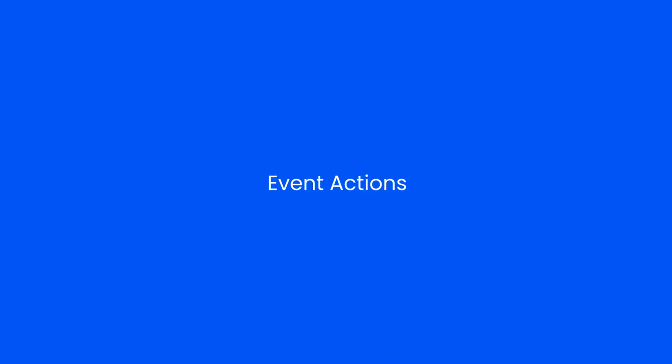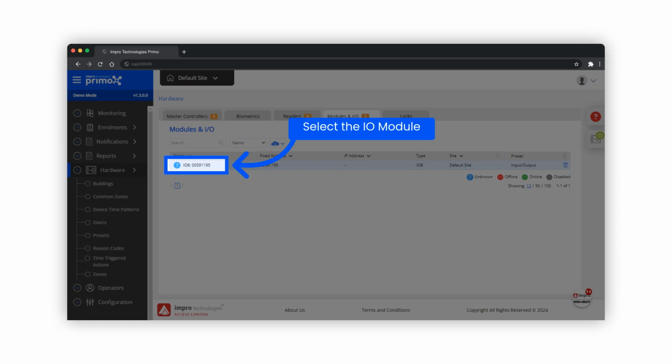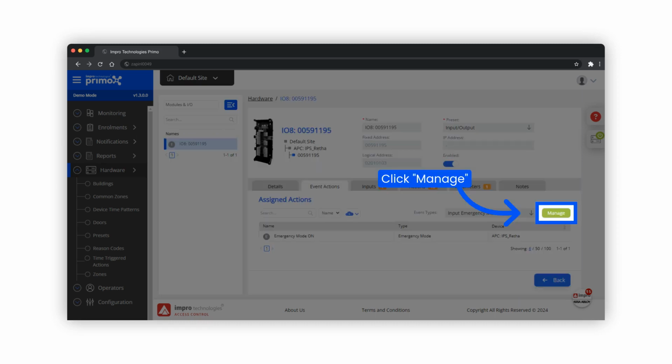The last step is to assign the controller actions to the input emergency events. Navigate to Hardware. Select your modules and I/Os. Select the I/O module. Click Manage.